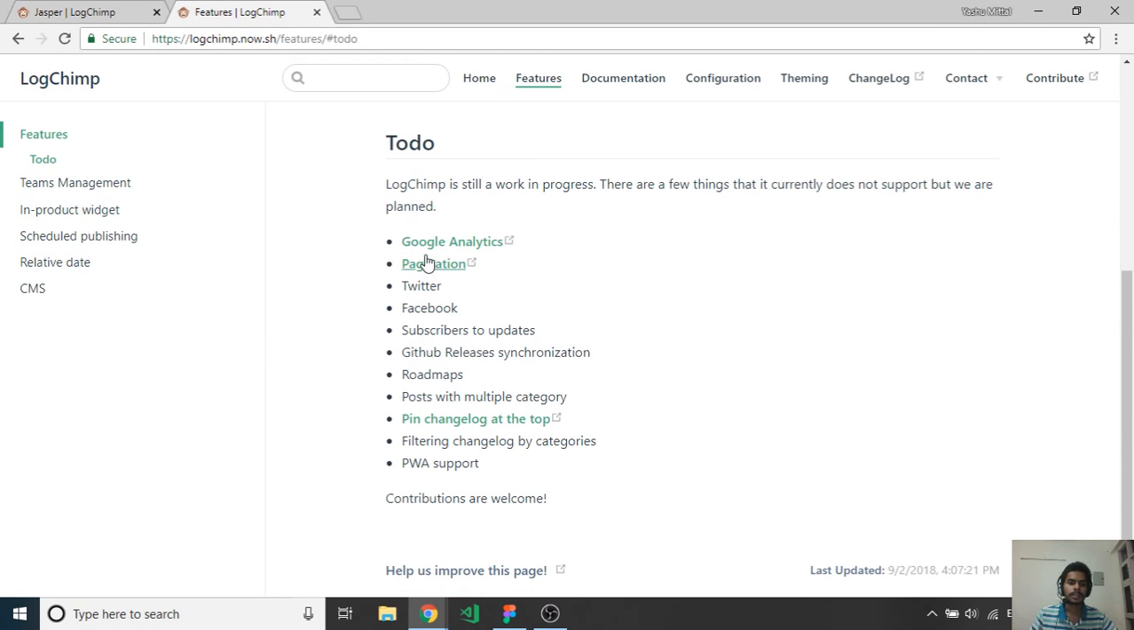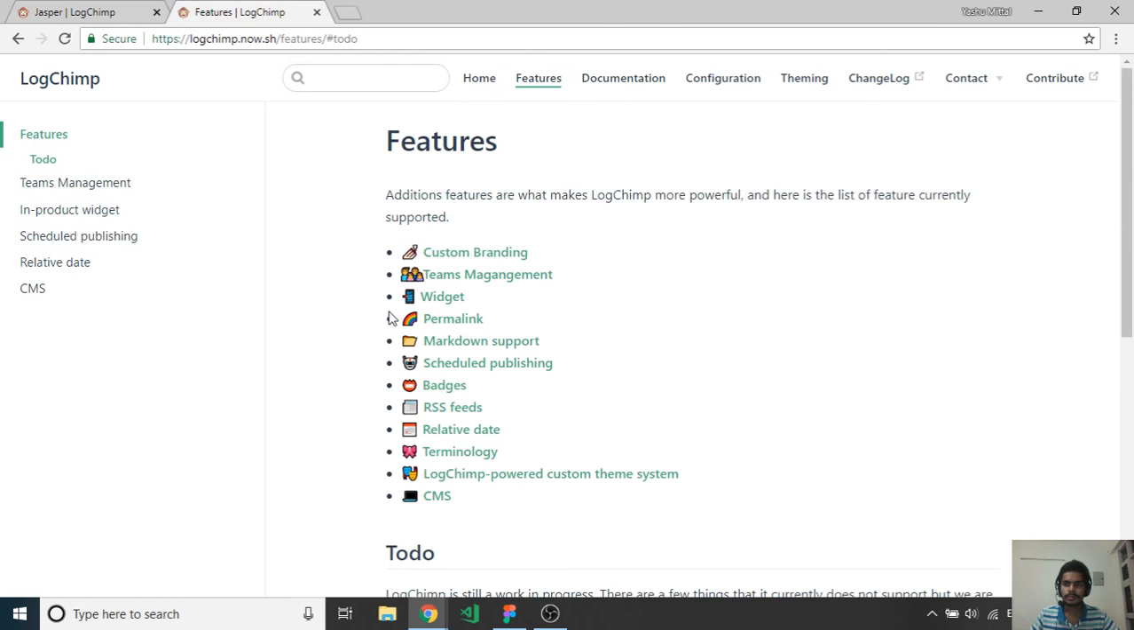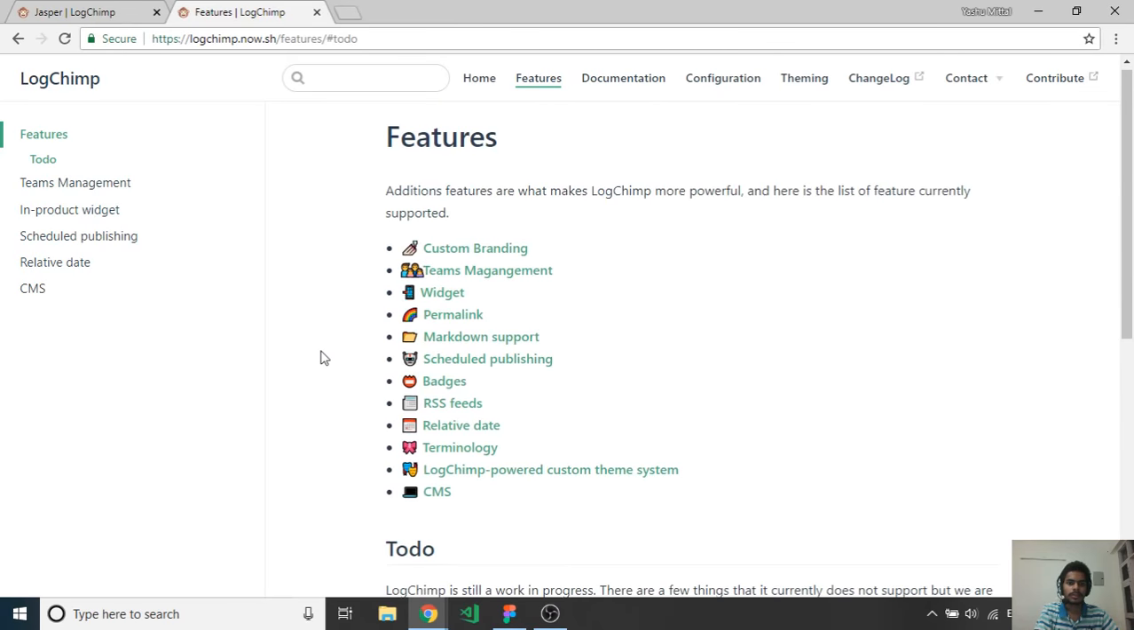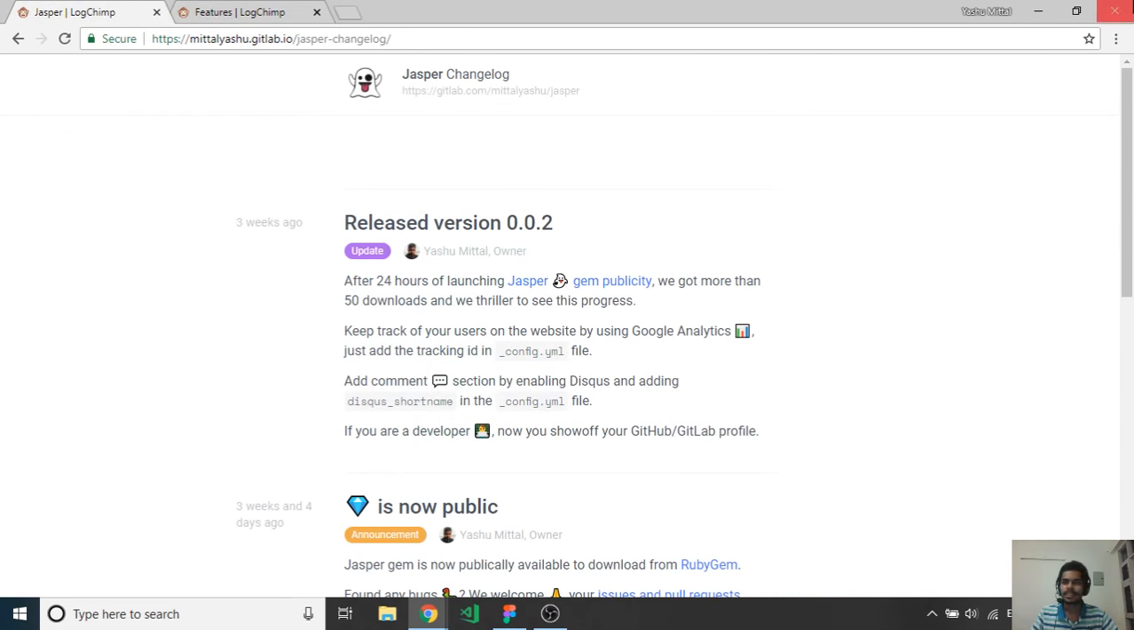So you can upload feature requests, and accordingly, we will work on those features. If you are interested, you can even contribute to the project, or you can help us in improving the documentation. Okay, so that's all for LogChimp.